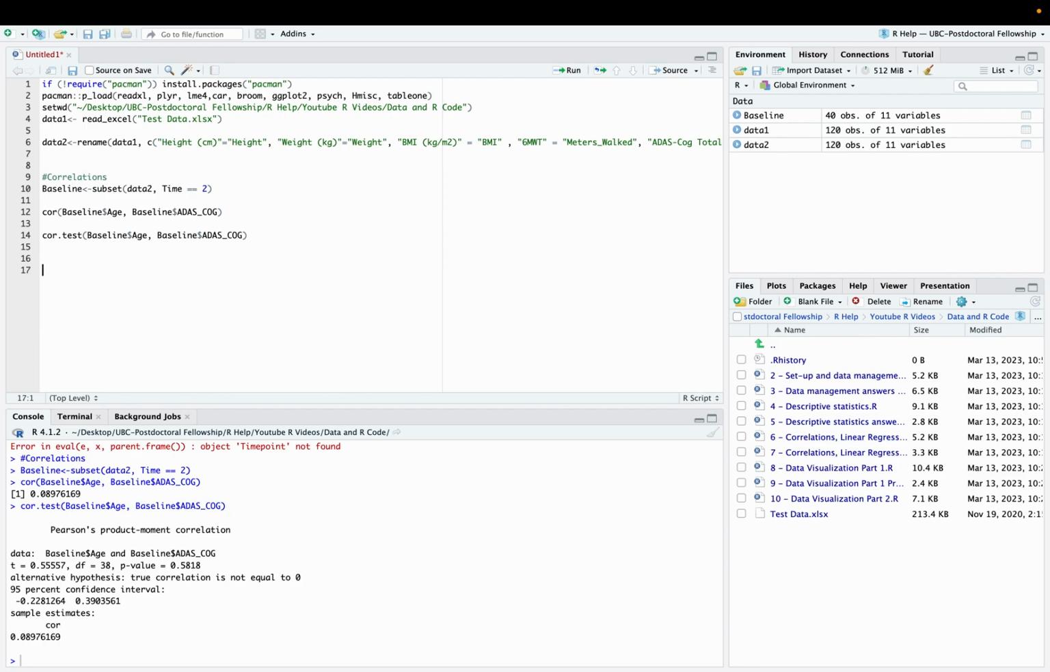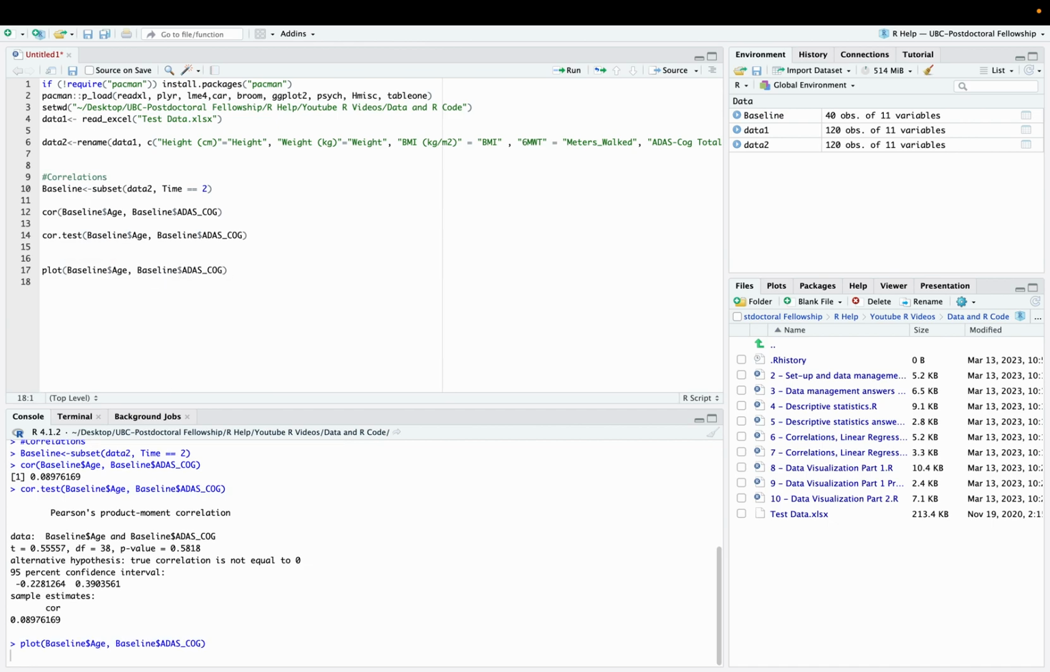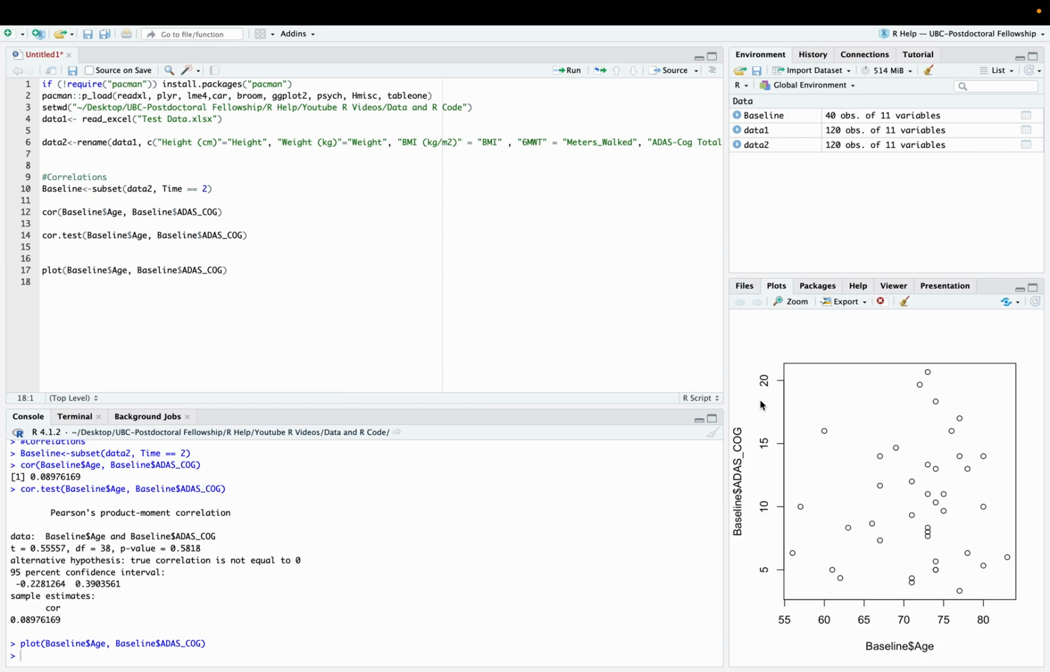Okay. So in terms of trying to look at perhaps some visualization of this, one easy way to do this is to use the plot function. So we're just going to, again, call those same variables, and that's going to run a plot. And as you see here, our x-axis variable is going to be age, and our y-axis variable is going to be ADAS-Cog. So just as a reminder, x would be the independent variable and ADAS-Cog would be the dependent variable, since we're saying that age predicts ADAS-Cog in this case.